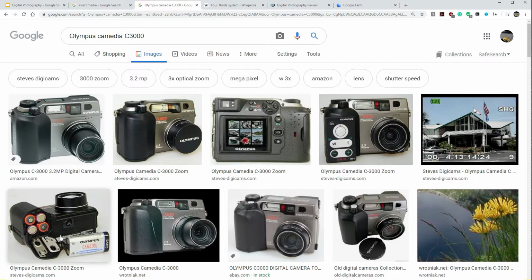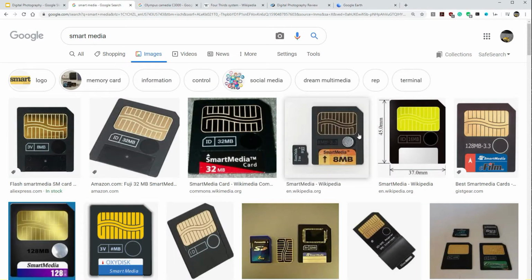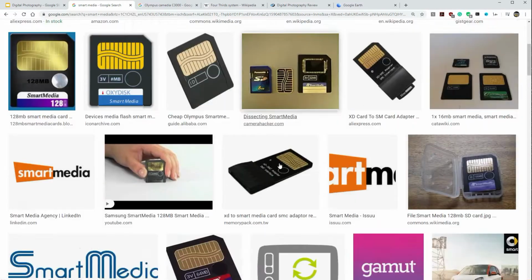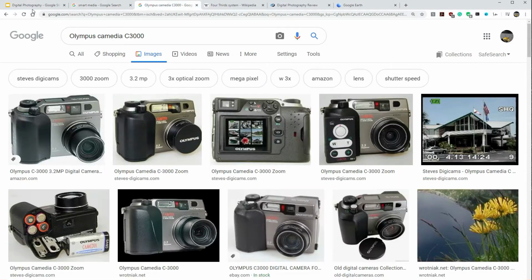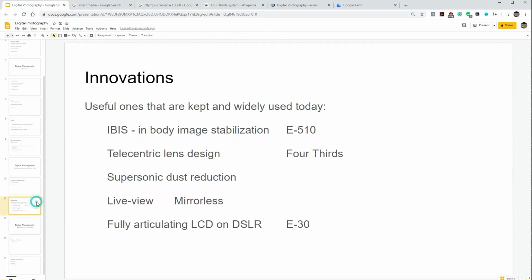It took AA batteries like that, or these special batteries. Anyhow, it used SmartMedia by Olympus, this kind of memory card. It was really thin, but it was kind of large at the time. And then they moved on to another format, and then finally they gave up and joined SD. So that was old time, but later on they went into the Four Thirds system, right?